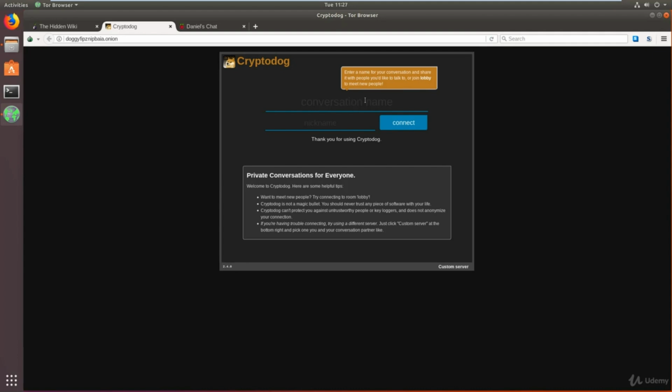All right. So how would you go about setting up a chat room with CryptoDog? Well, to do that, you need to set up your conversation name. Now, this has to be very unique. As you can see, enter a name for your conversation and share it with people you'd like to talk to. Or you can join the lobby to meet new people. By default, this is going to be your chat room name, and it has to be unique if you want security and you want to prevent other people from joining. So you'll essentially share your conversation name with only the people you want to join your chat room.